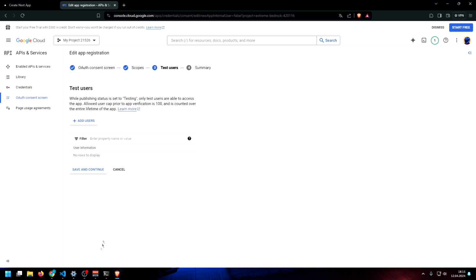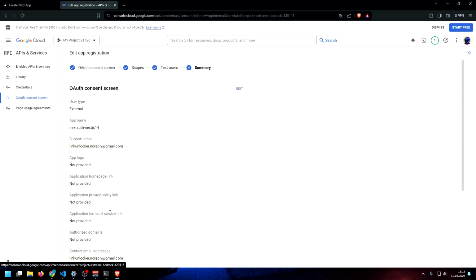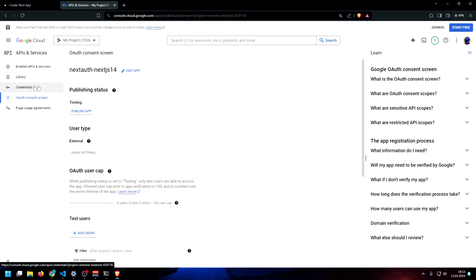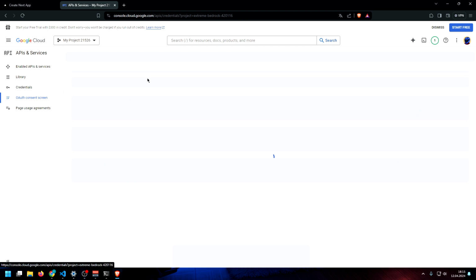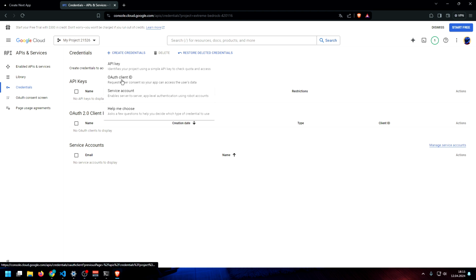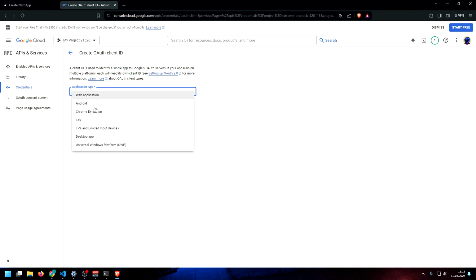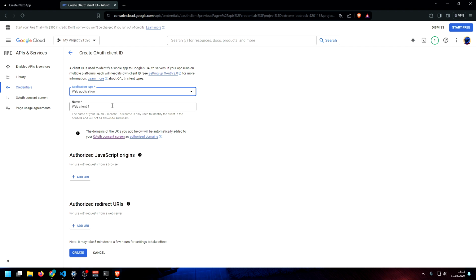Now that this is done, let's just skip through this. We don't need any test users. And that is all. Let's go back to the dashboard. Now we can go back to credentials. And now we should be able, when we click on OAuth client ID again, to choose an application type. Make sure to pick web application. It's really important. I'm going to just leave the name as default again.